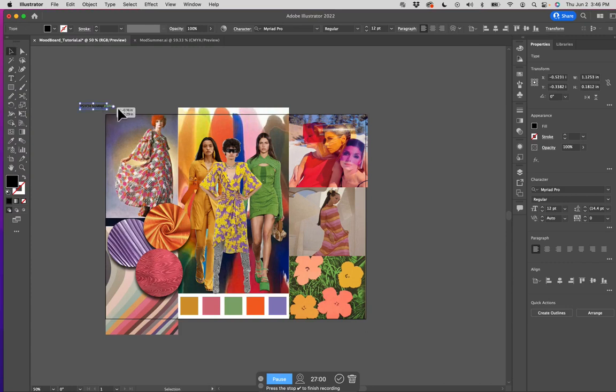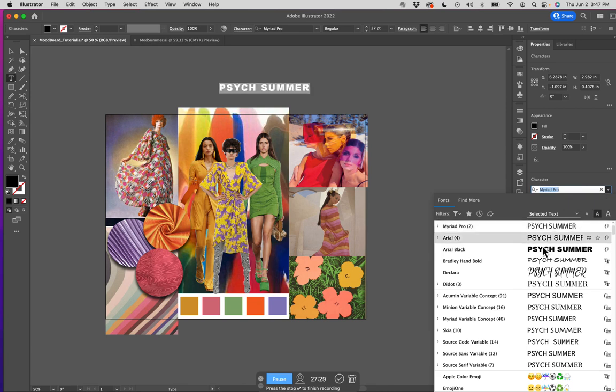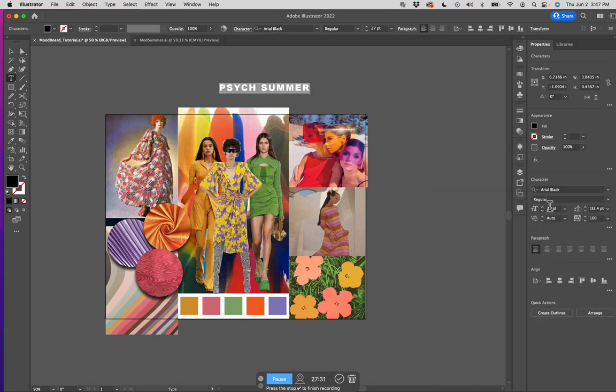You can adjust the size of your text. So if I double click, the text will highlight. You can go over to the character panel. It's in the properties right now. And you can increase the text size. You can increase the space in between letters, which is the tracking. So maybe I want more space. You can change your font. I'm going to go with Arial Black because I like how bold that is.